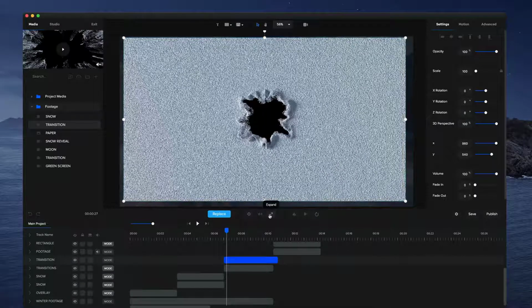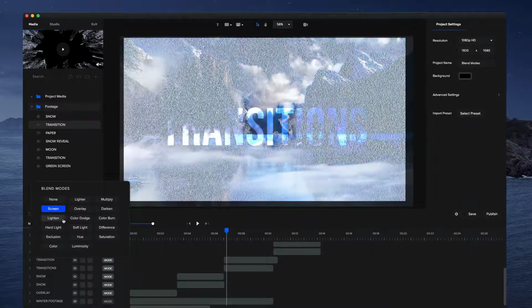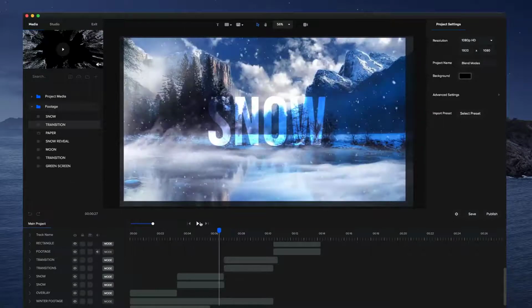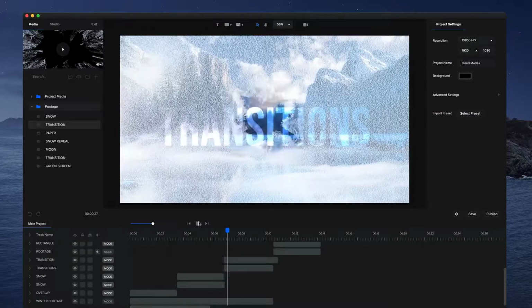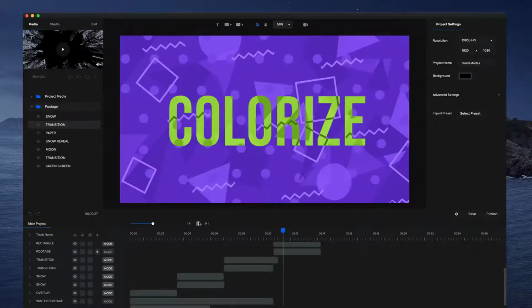So let's position that in the middle. And again, just go to mode, go to screen, or you can go to lighting as well. One of these looks really good, but I'm going to use screen, and you'll see if I play this through, we've got a really nice transition effect.